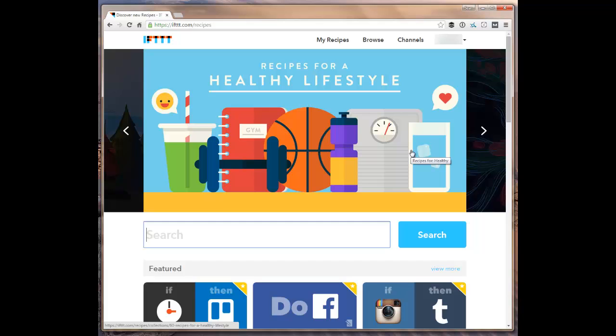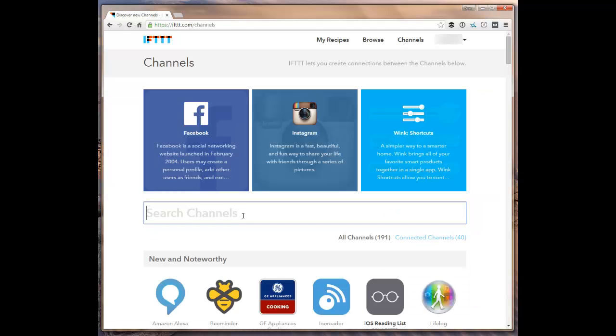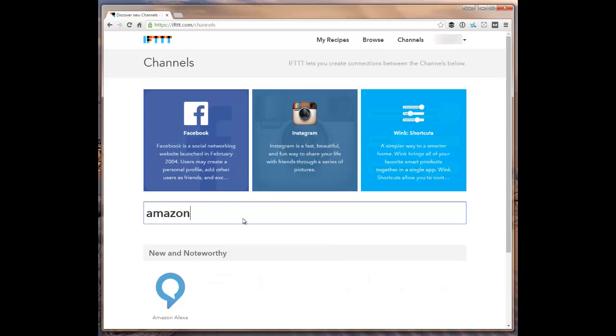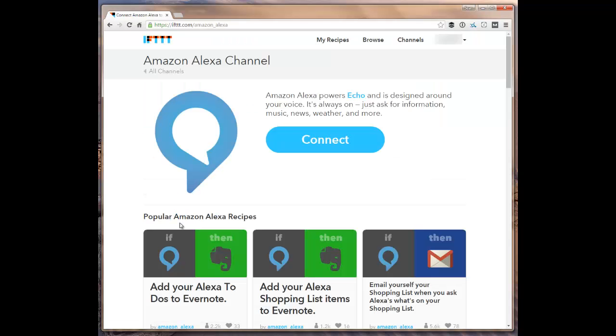Once you're on the IFTTT homepage, you will be able to search for channels. So go ahead and click on channels and then search channels. Type in Amazon and you'll see it's Amazon Alexa. Go ahead and click on that. Now click on the large blue connect button.